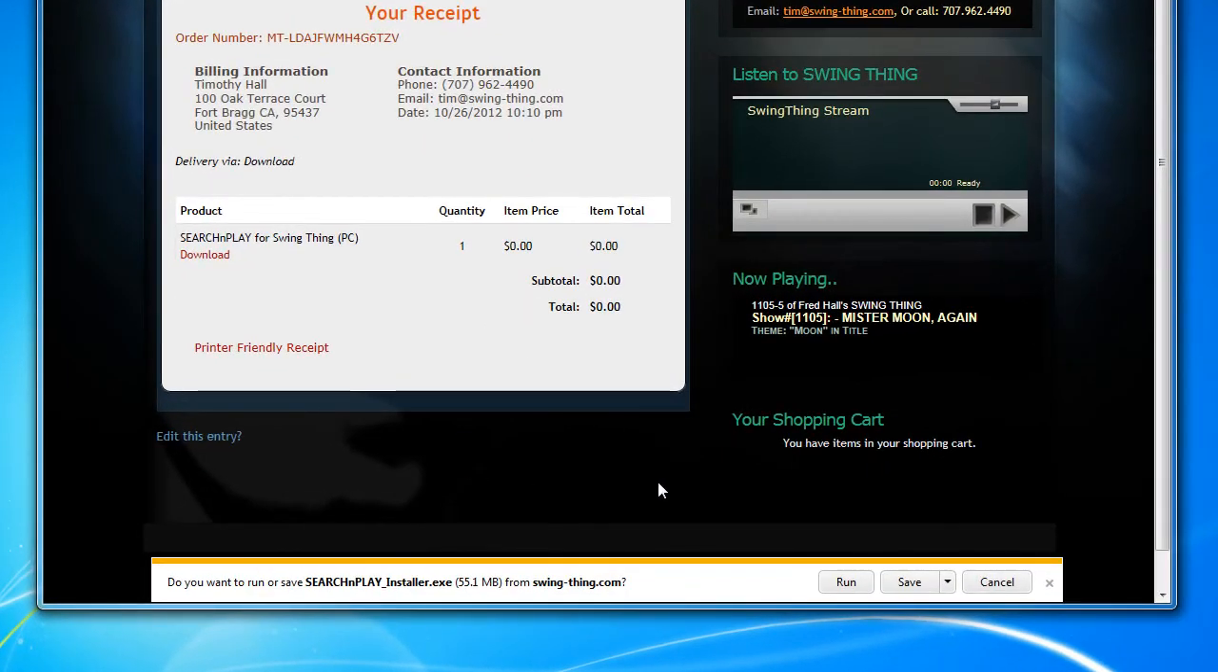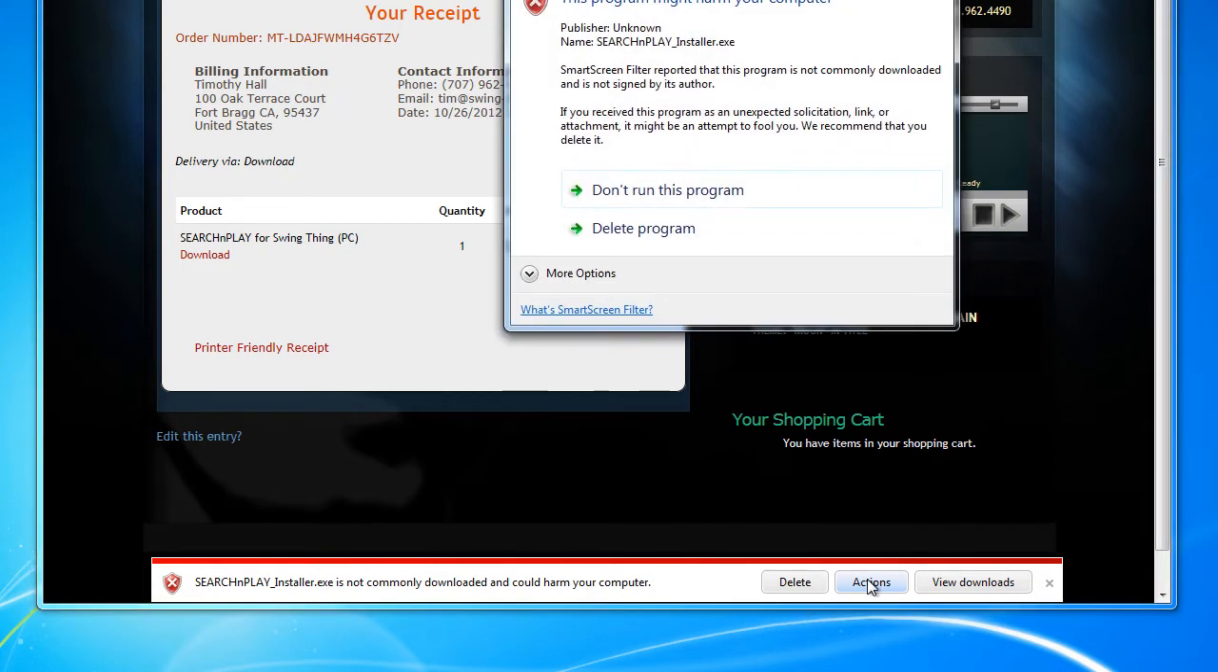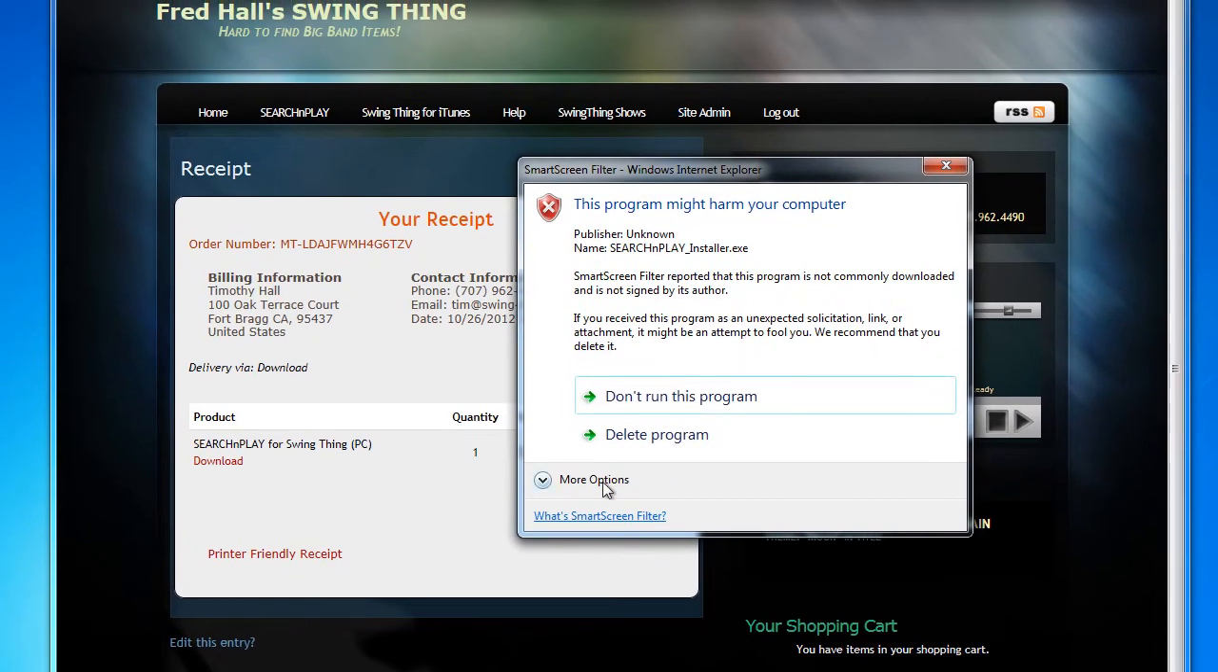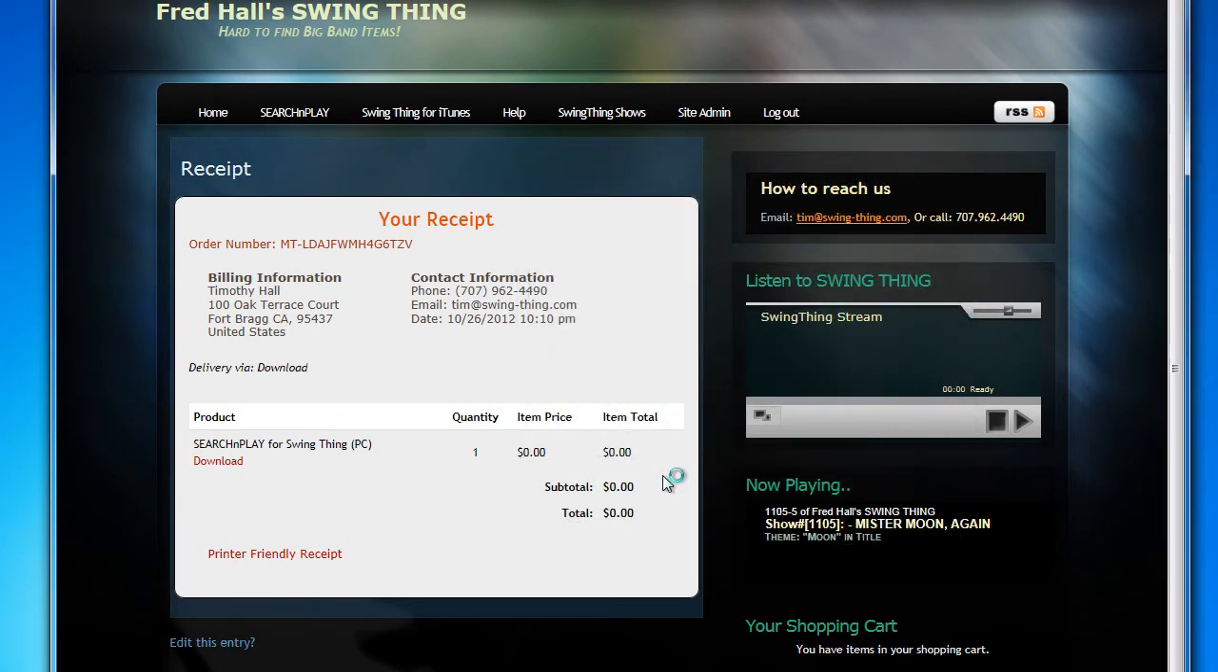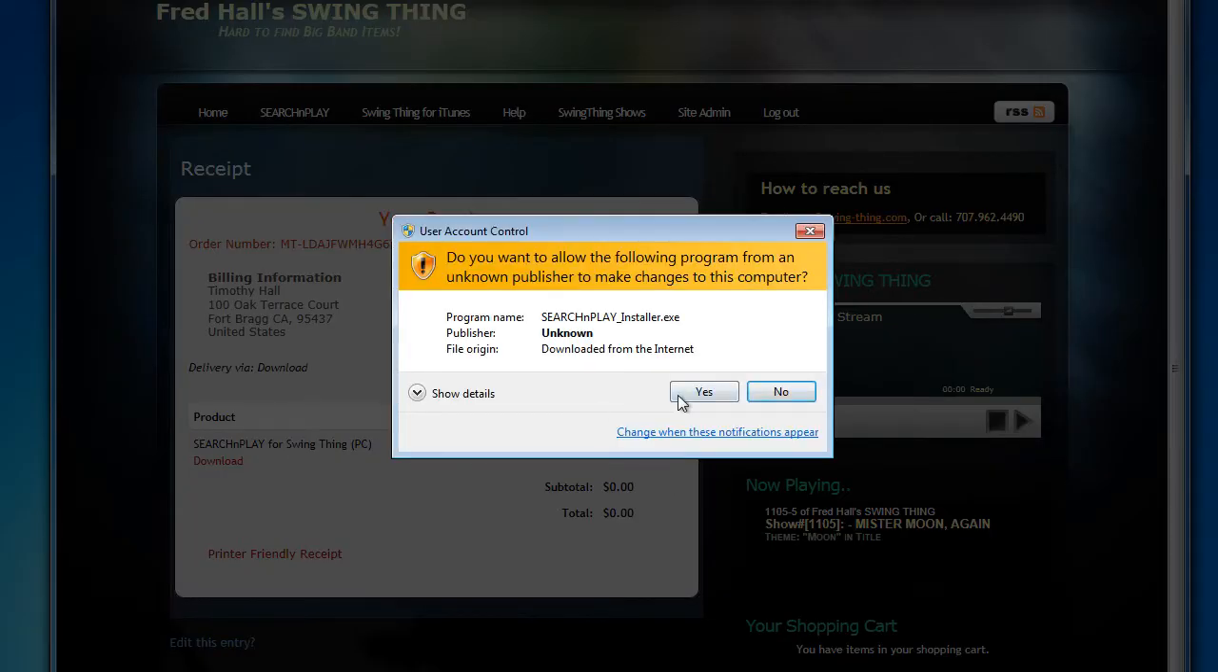And just as before, we'll just click run. And as before, we'll accept the download. Click on Actions. Click on More Options, and then Run Anyway. Click Yes.